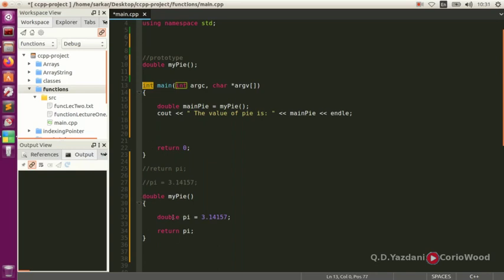So what is our double? Double is our pi here, 3.14157, and we're returning this pi. You guys can return true or false, you guys can return anything, and we're going to discuss that in the future videos. Alright, so here we are creating another variable, mainPi, and we are assigning our function, which is myPi, and we are outputting this function, and this is endl.